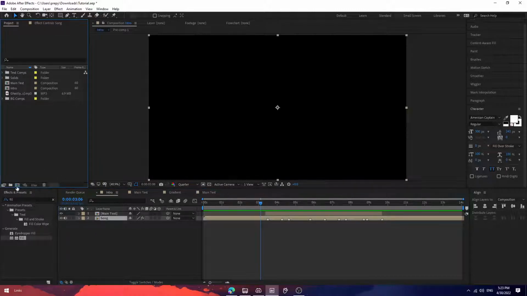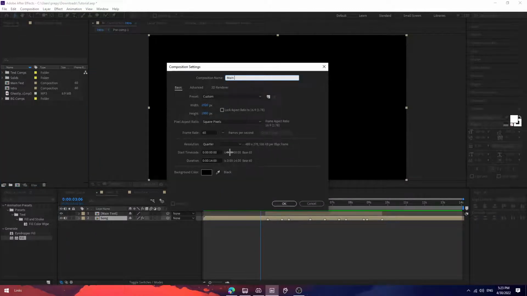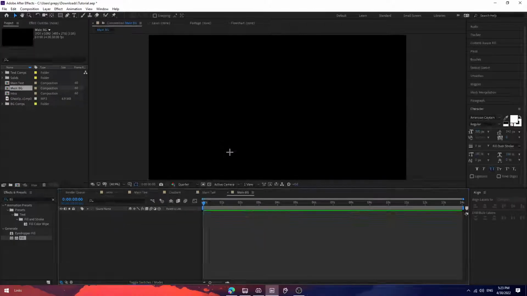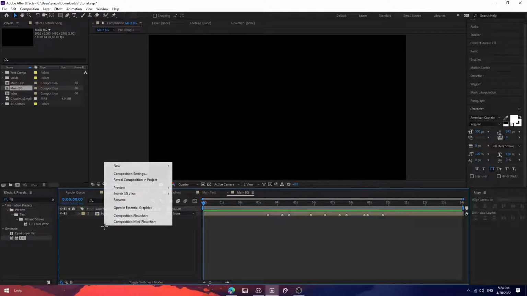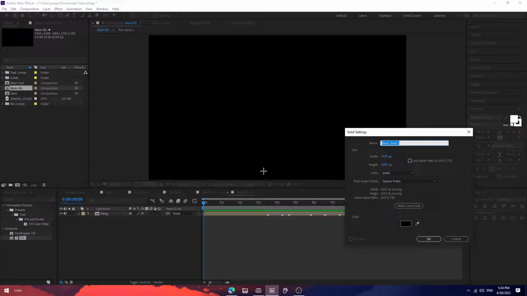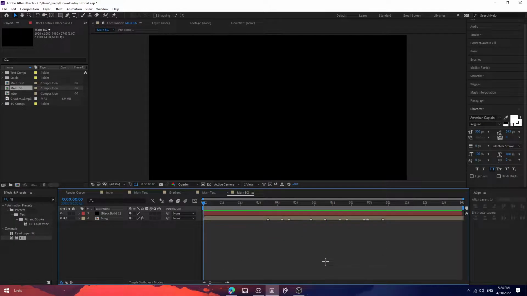The same thing, you're going to want to name it main BG, and put that song in there too. Now we're going to go ahead and work on the background. The first thing you're going to want to do in this new pre-composition is right click over here and click New Solid. You want to just make it black, so it's not transparent. You're not going to mess with that though.